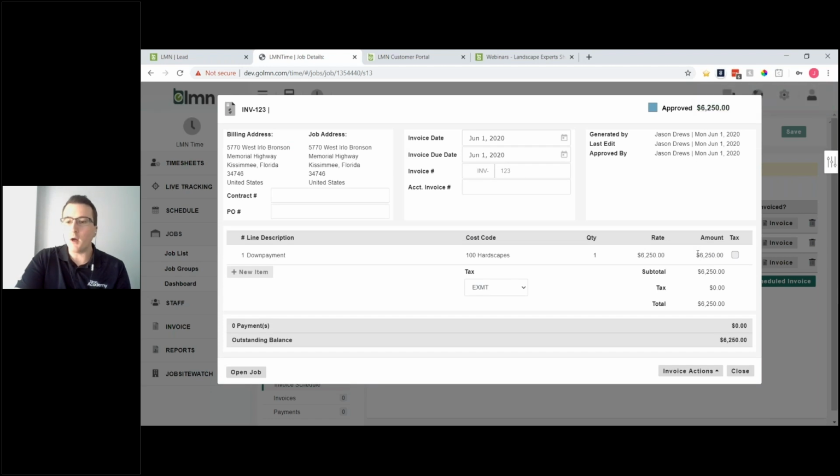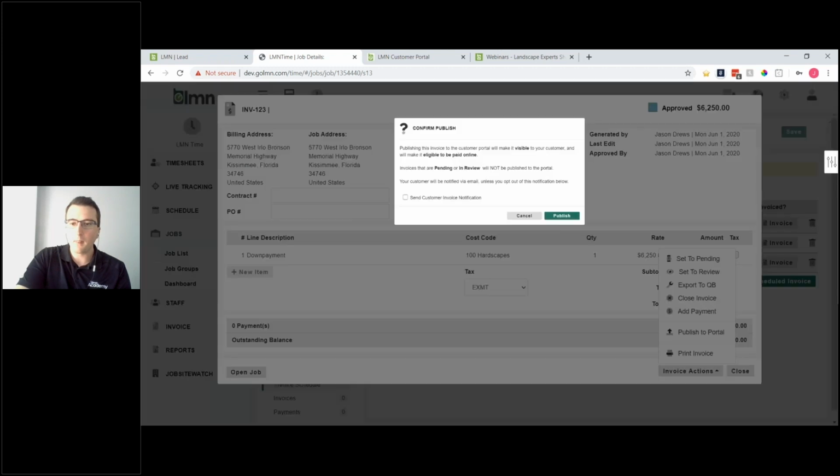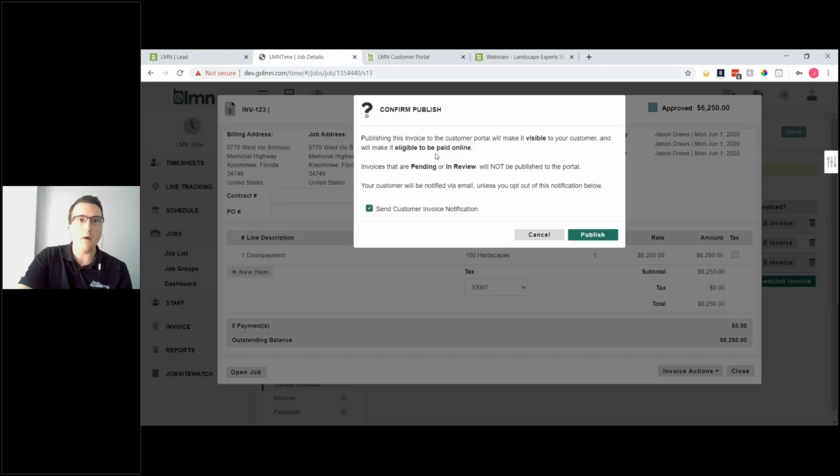The next thing that we want to do is send it to the customer portal. So I can just hit invoice action and then publish to portal. Now I'm going to get this confirmation box here that says, hey, just a heads up, this is going to make it visible to your customer and make it eligible to be paid online. Are you sure you want to do this? If we're doing this, we're probably okay with that, but just as a warning, just in case you haven't fully reviewed that invoice, you want to be aware that they will be able to see it once you hit publish.